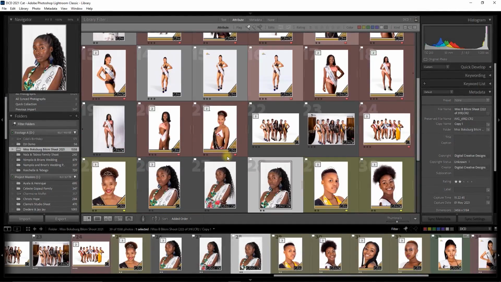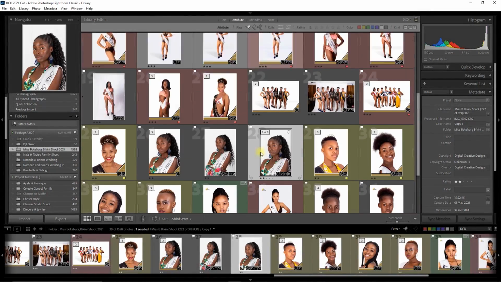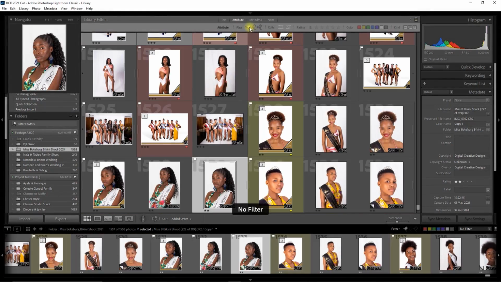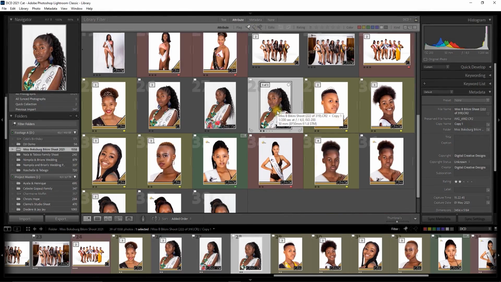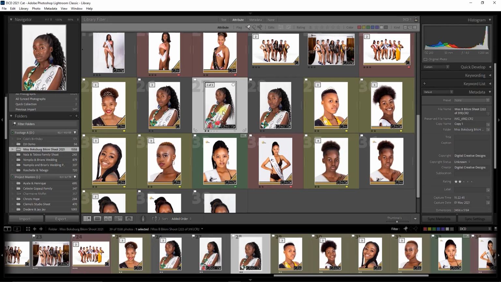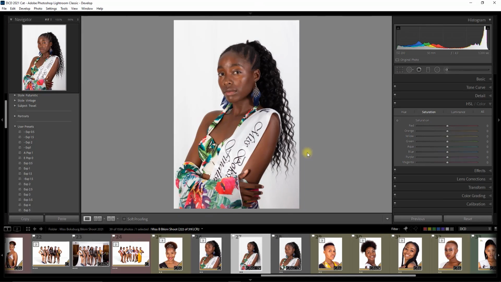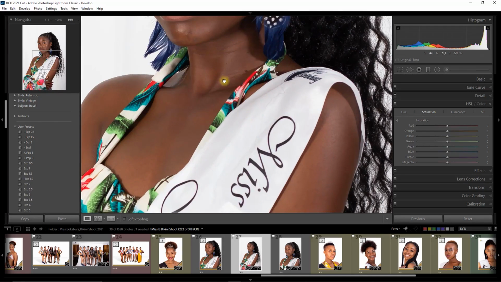Now I usually start off with Lightroom. I've got a pre-selection of portraits, and what I do is I would choose one. For instance, let me start with number 27 over here. This is the full portrait as was shot on the day of acquiring this photo. It was a pageant and I used studio lights.